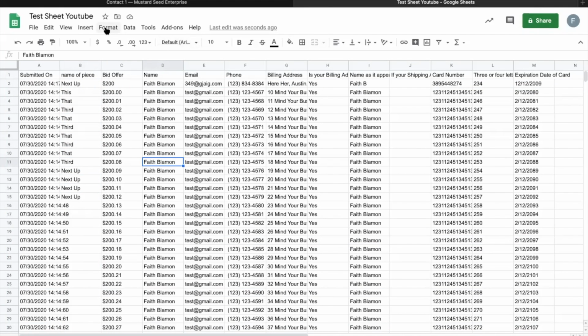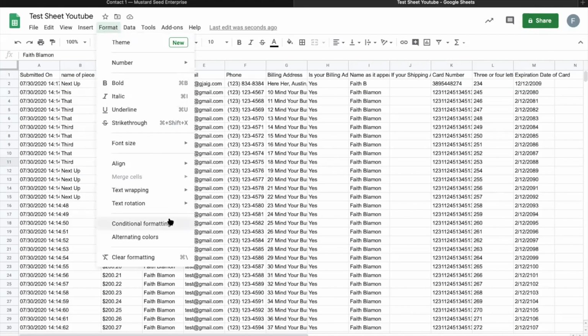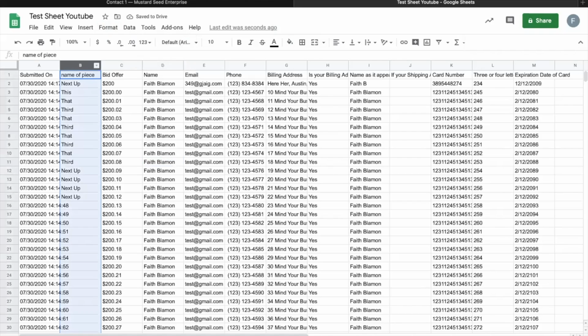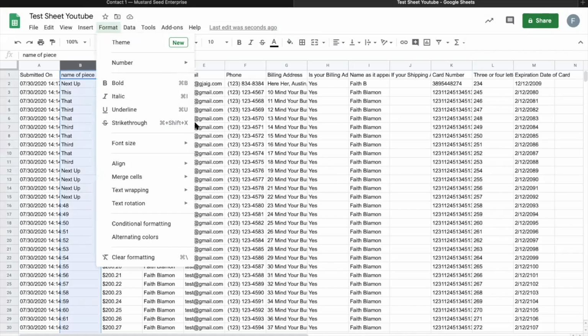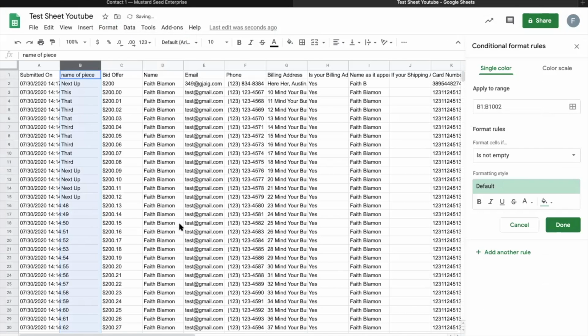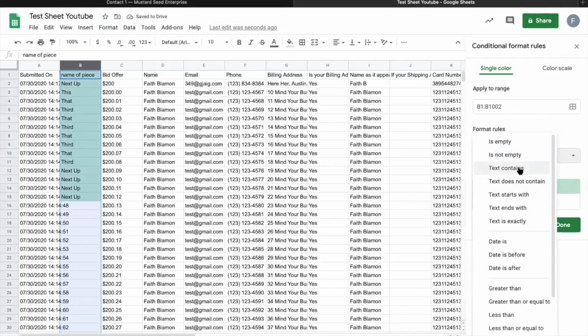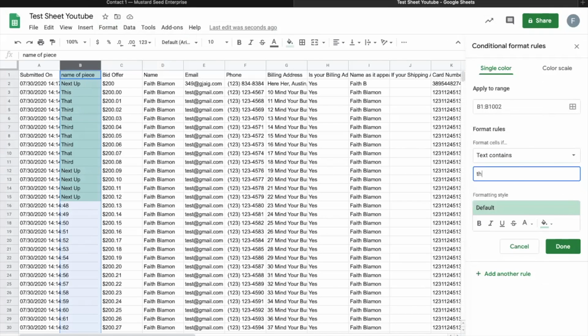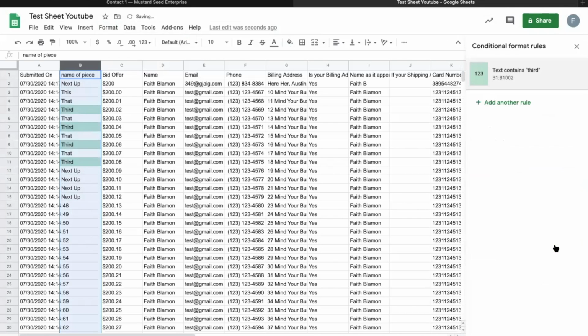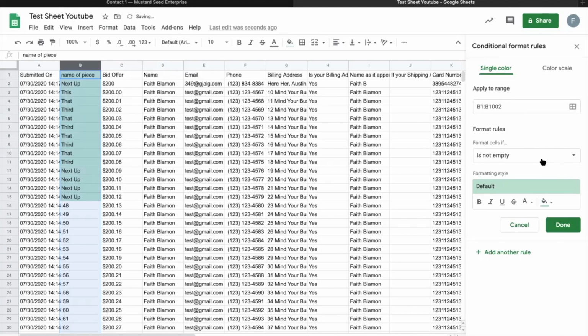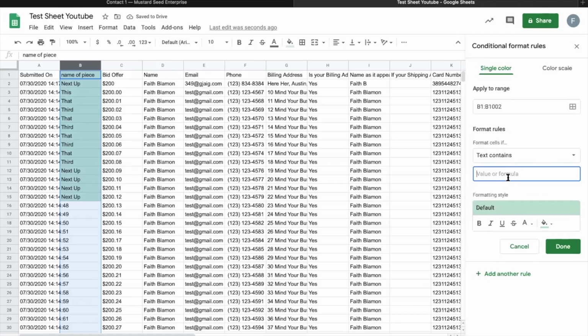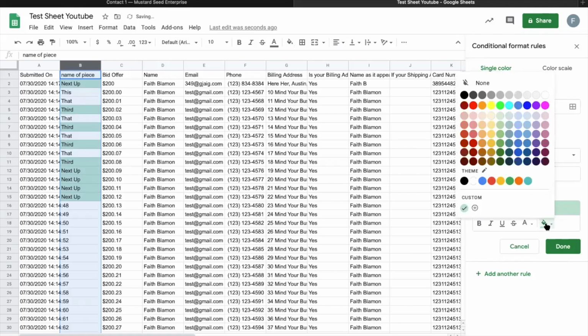So what you do next is you're going to add conditional formatting. So you're going to select all the cells in that column, click conditional formatting, and if cell contains, and then you can write the name of your different pieces, and you pick the color. So you can change the colors based on what the piece is named, that way you know who's bidding on what, and it's all nice and color coordinated.